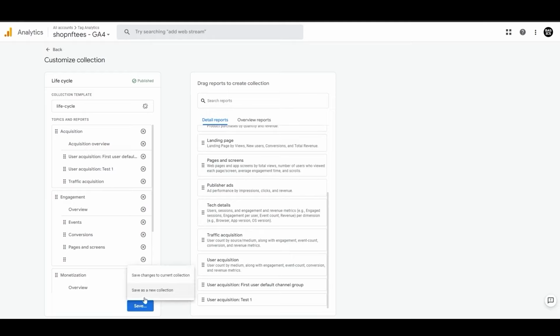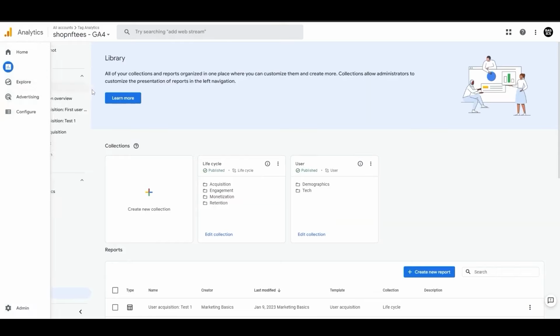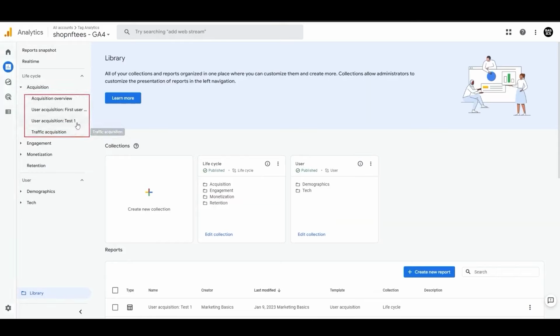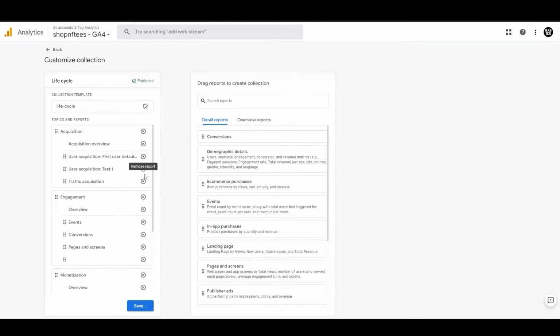So if you go back, we can now see our new customized report within the acquisition section of lifecycle collection. So that's the way to do it, and you can just create your own dashboards and create your own customized reports and just look at your own lifecycle collection in your own way. And to remove this, we can just go back to the edit collection and just click on remove this section. All right, so that's on the user acquisition side.